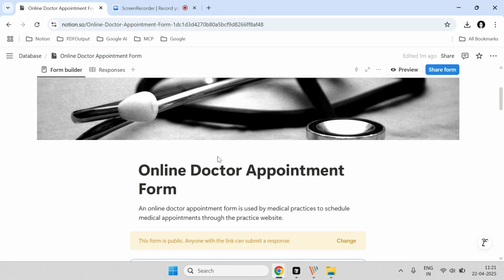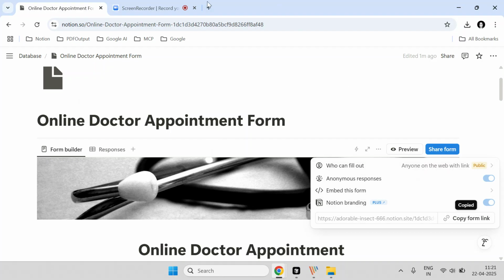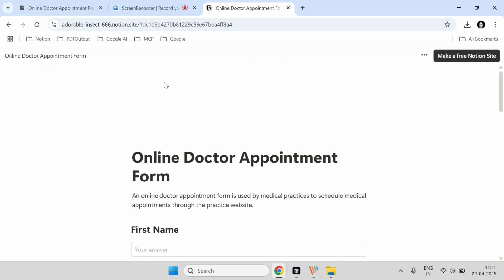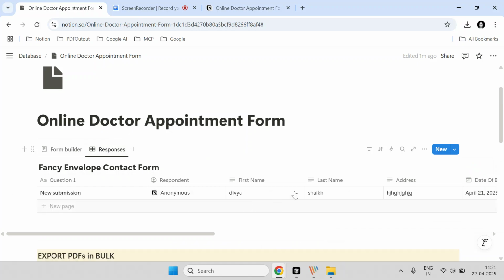So how would the customers fill up the form? First of all, click on share form and click on copy form link and provide this link to the users whosoever are going to fill out this form. So I'm going to quickly fill in some form details over here. And prior to that, let's check the responses view. So under the responses, you will be capturing all the form details.